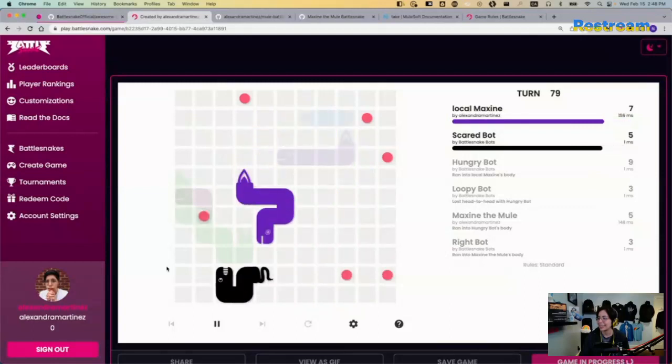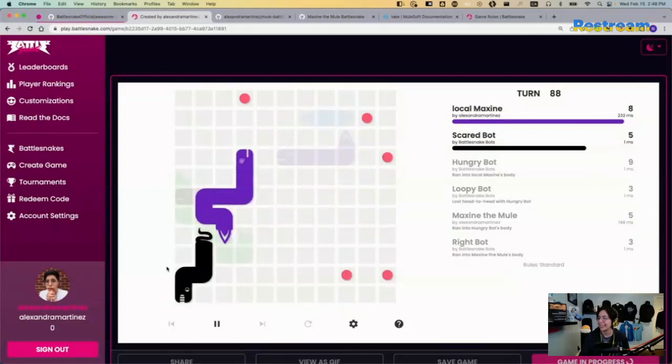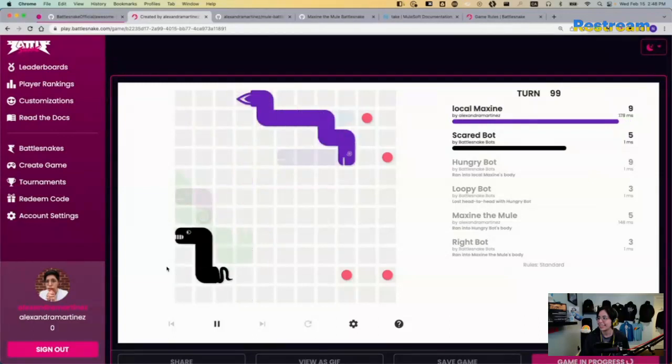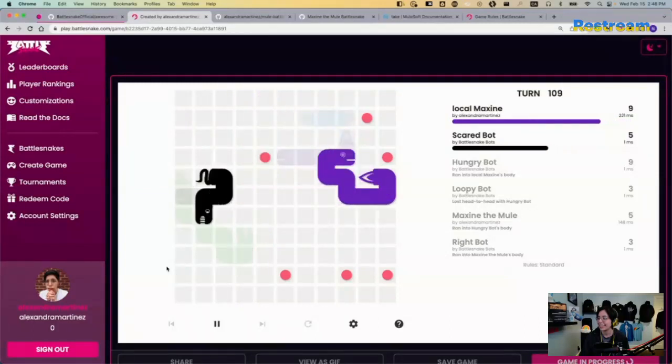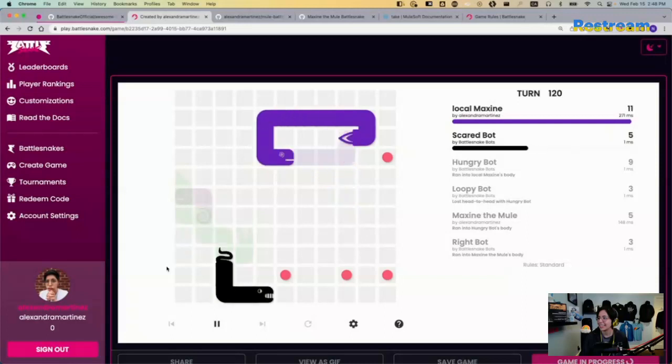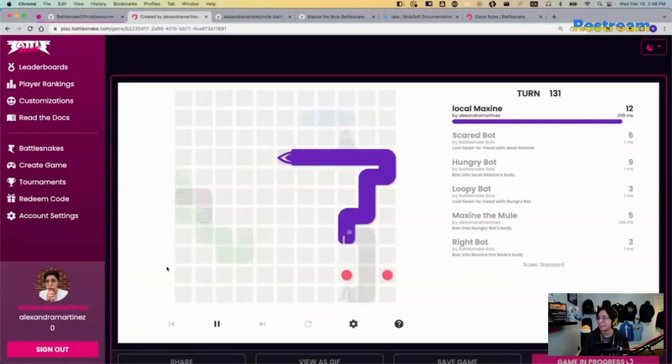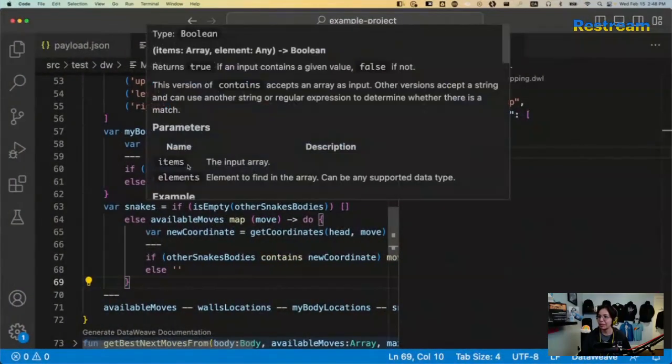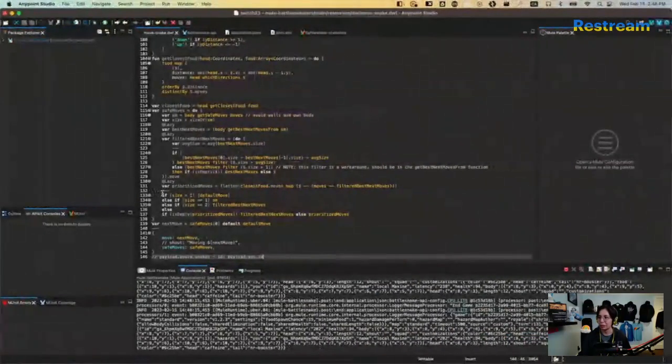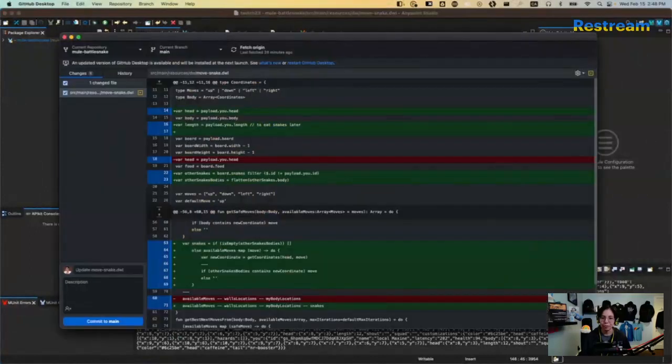Oh my god. Well, this was unexpected. Should I add her into other battles already? Let me push this code first. So Maxine the Mule, living in the cloud, can have this same functionality too.